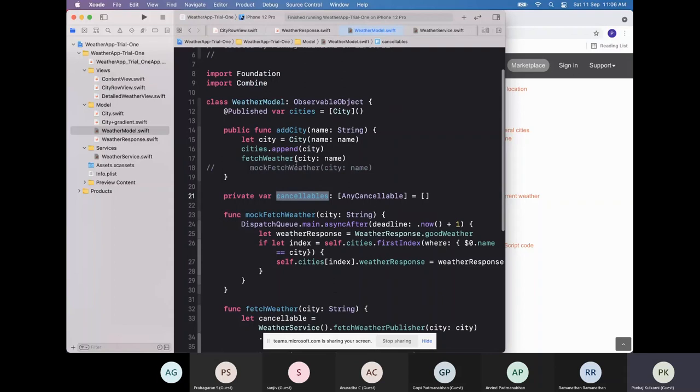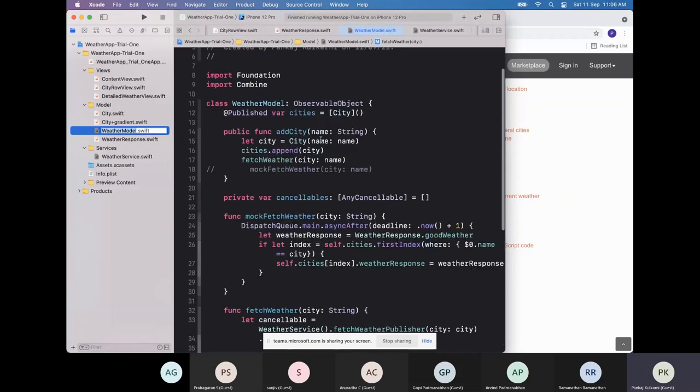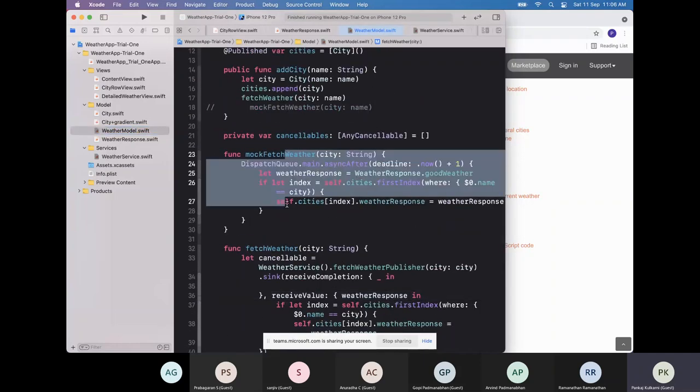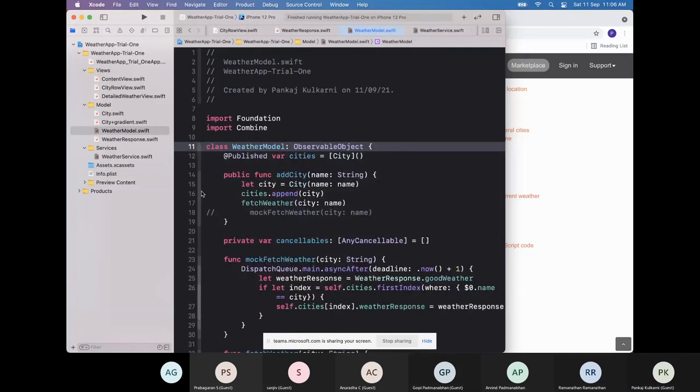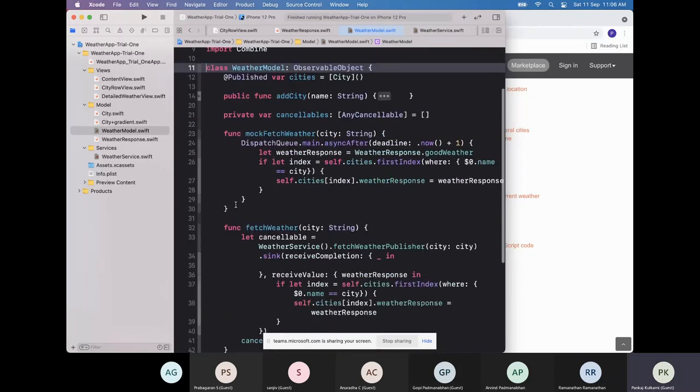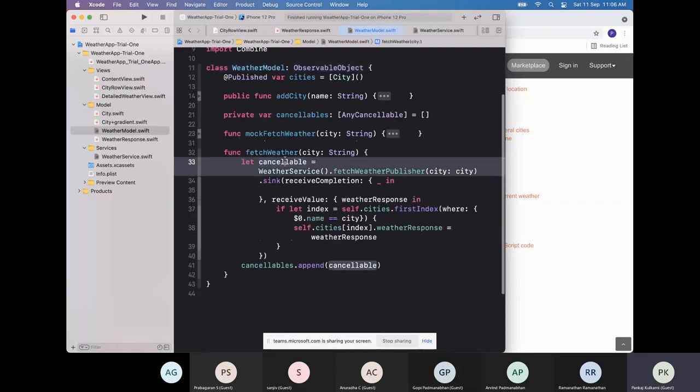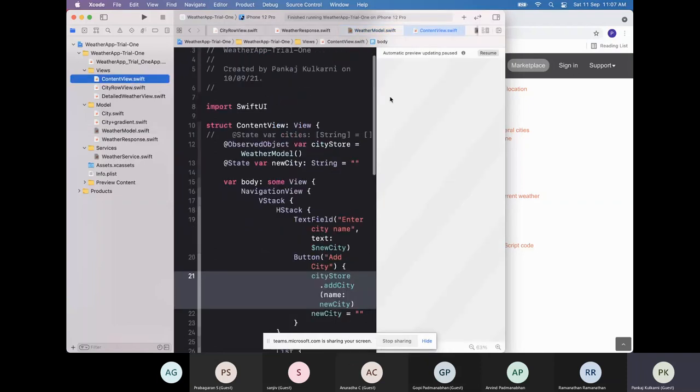And so that is how the linking works from the view model. When we fetch the response, this is the mock one that we have already implemented, basically the timer one, which fires after 1 second. So this is not of our interest. We create the weather response and complete it. When it appends, when we get the data, the model is getting modified at the cities. When it is modified, it is publishing, and when it publishes, we are observing it in the content view. This is what is happening.